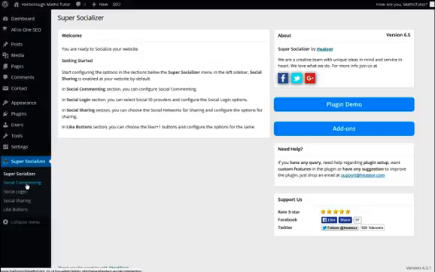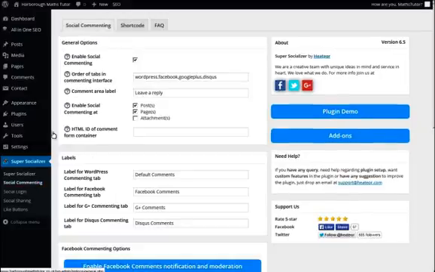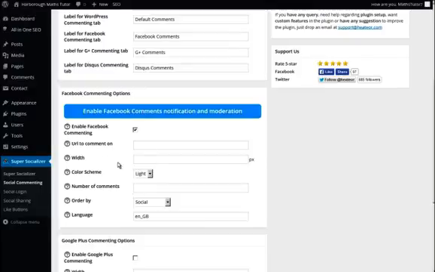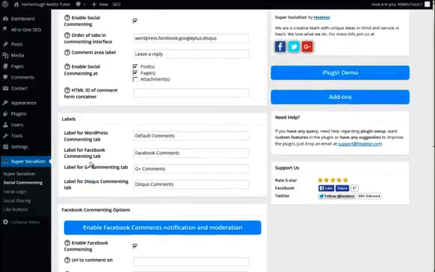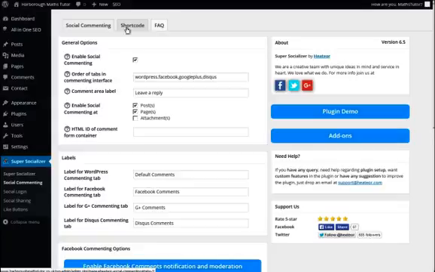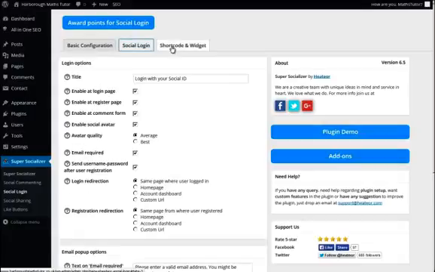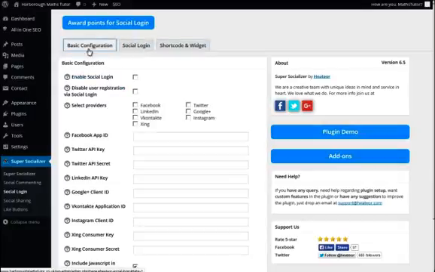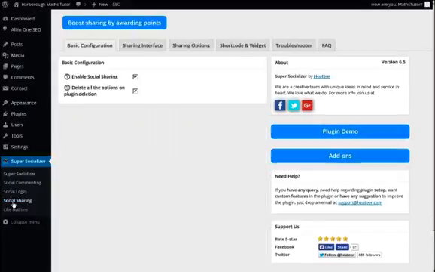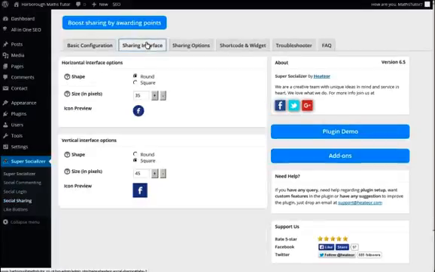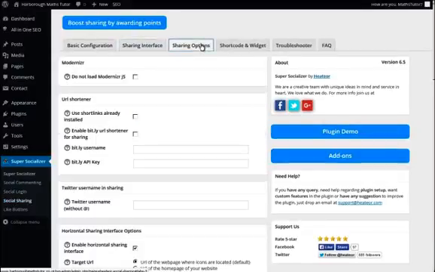So social commenting, you can enable Facebook commenting within your site, as well as the WordPress ones. Shortcode FAQ, use these tabs on each of these up top there. Social login, you can use the details here. Social sharing, again make sure you use these tabs across here to get the specifications of what you want. This will enable the click here to share this blog post on Facebook type settings, and the like buttons here as well.